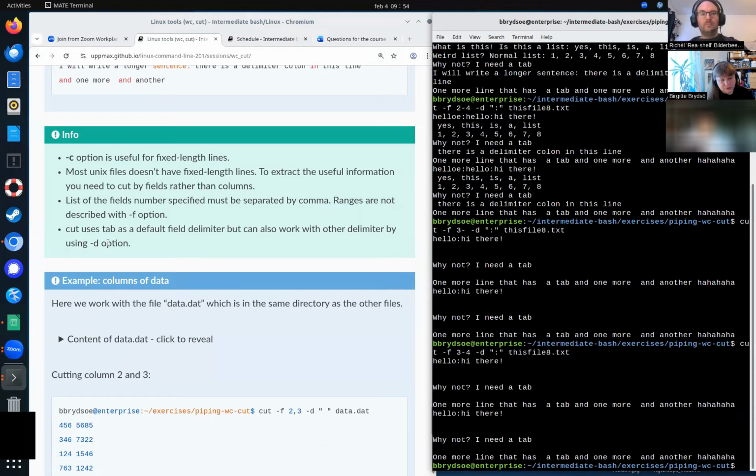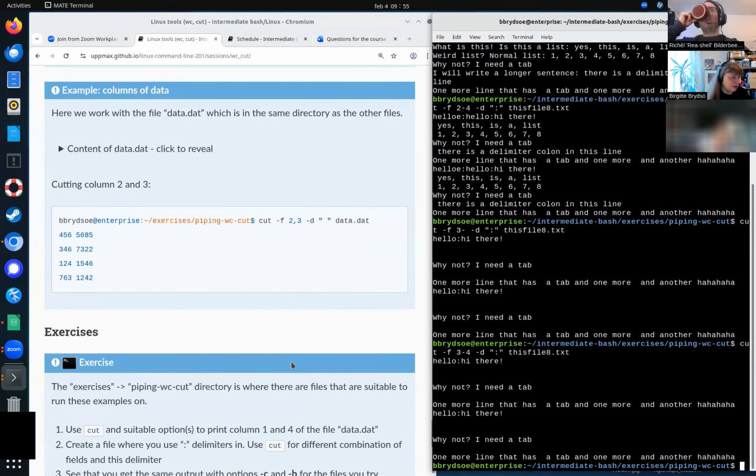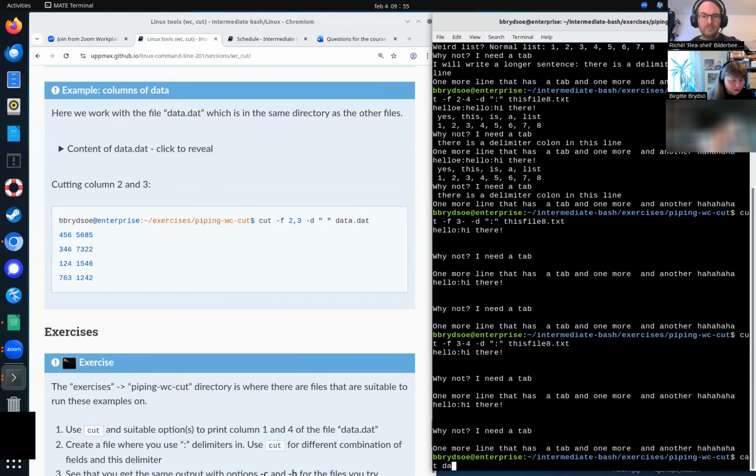And that's useful because it might be that you, as I said, have data in a table and it might be divided by tabs, it might be by space or by comma or colon or something else entirely. And then you can use your own specified delimiter instead. And there is such a file to play with, namely data.dat. So let's look at that.